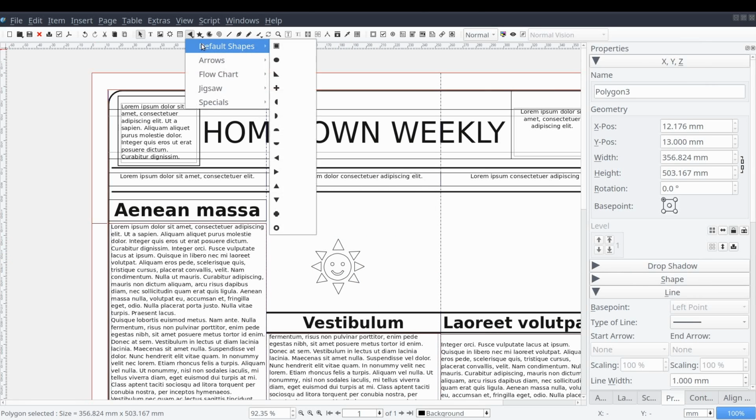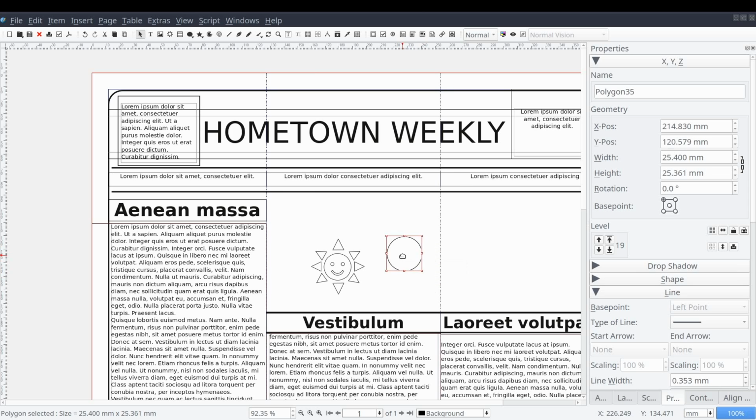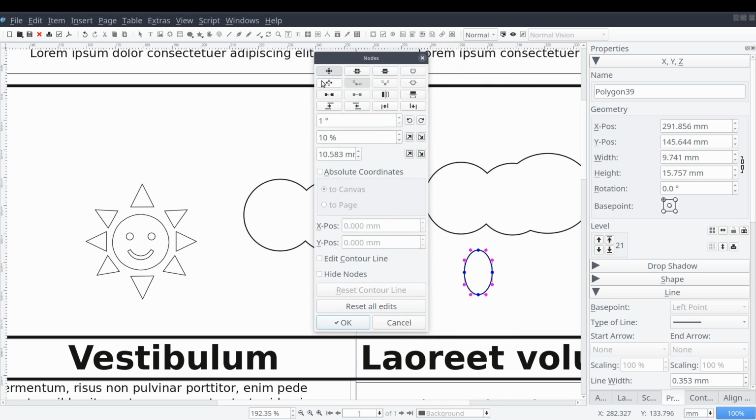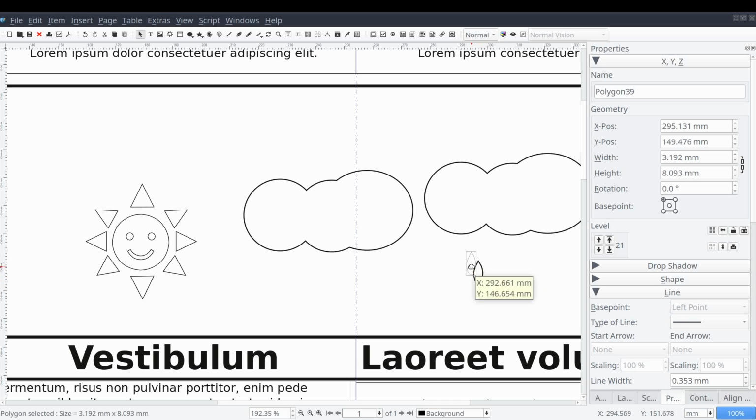We'll combine a few different sized circles to create a cloud icon for our cloudy days. Then we'll reuse our cloud icon and add a few modified circles and group it all together for our rainy day icon.